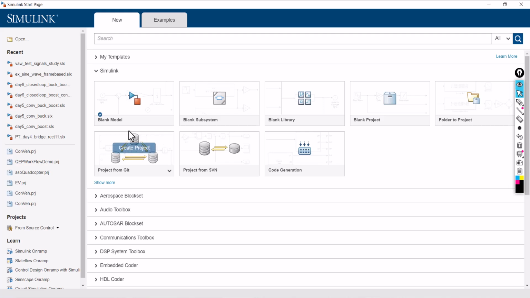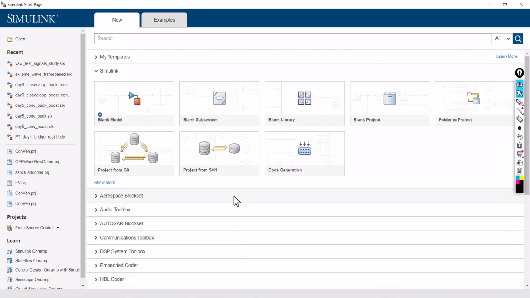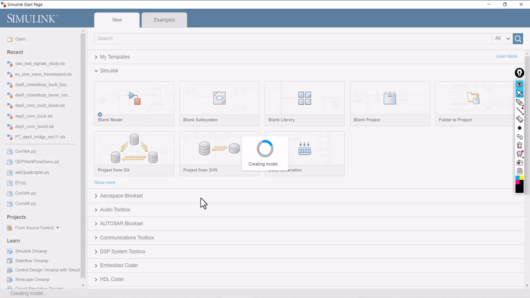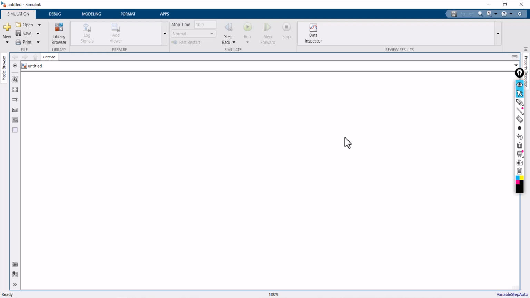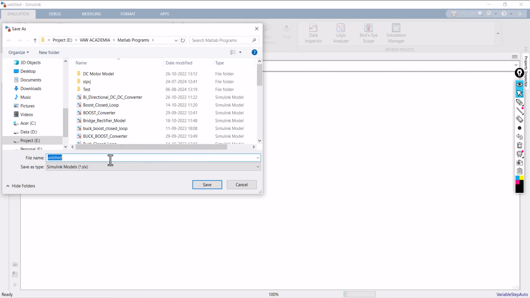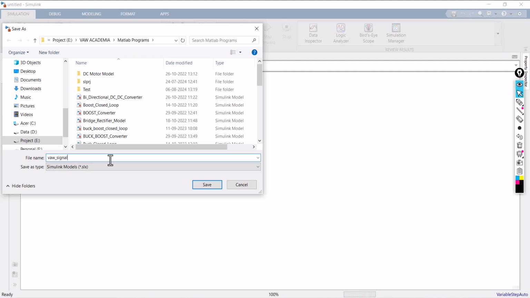In the start page, you will see a blank model, subsystems, library, and all the toolboxes available in Matlab. Straight away go to blank model and click on create model. It will open a blank Simulink page. It is always a good practice to save the file first. Let me save it as signal study. The extension of a Simulink file is .slx.